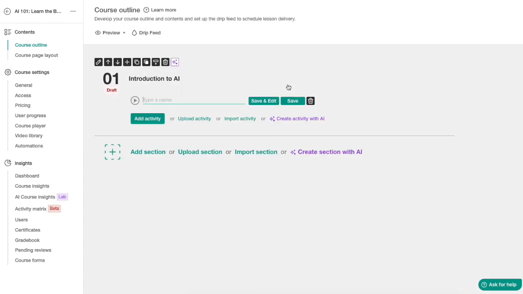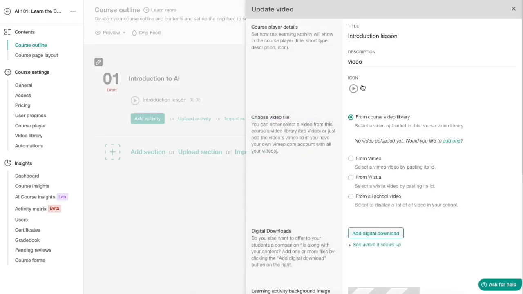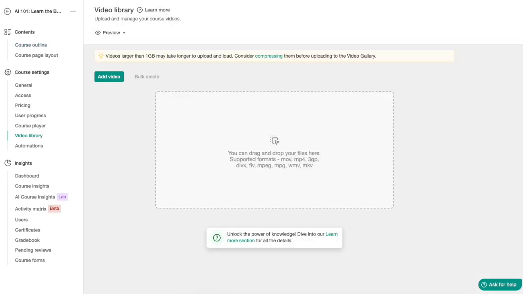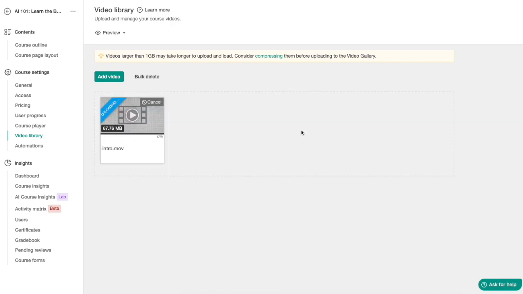So let's add video, let's add introduction, then let's click on save. And then what we're going to do is upload a video. This one is a bit of a confusing part for me at least. It doesn't allow you to directly upload a video, but you need to click on this "no video you uploaded yet, would you like to add one," and then click on add one, and then you can drag and drop a video into this view.